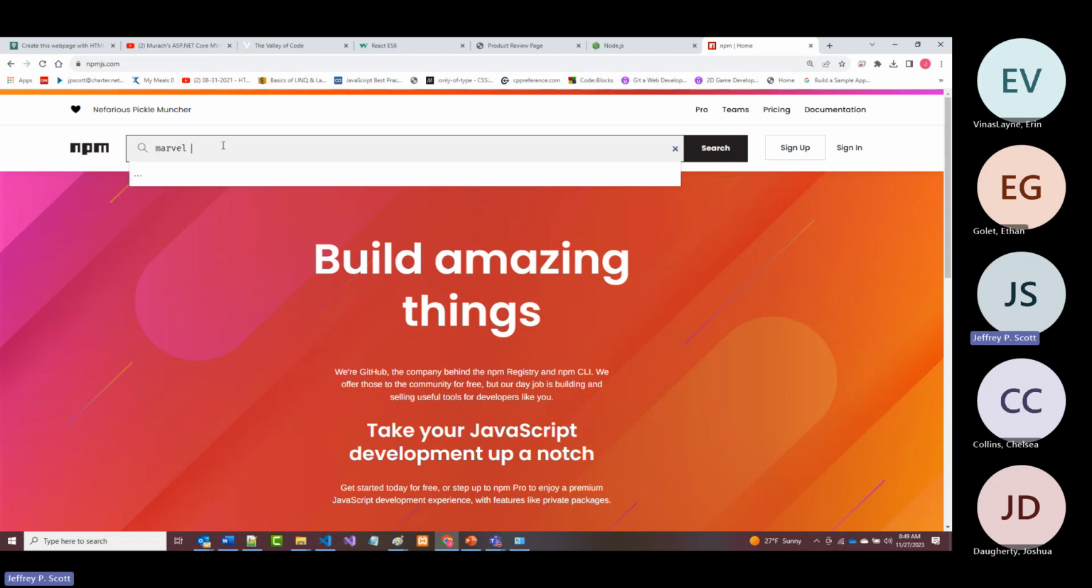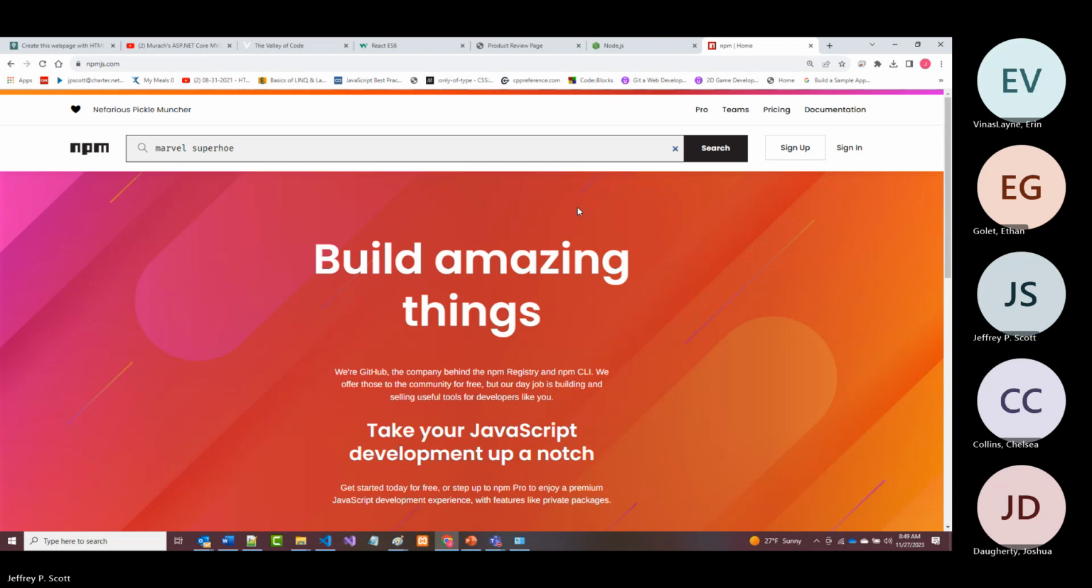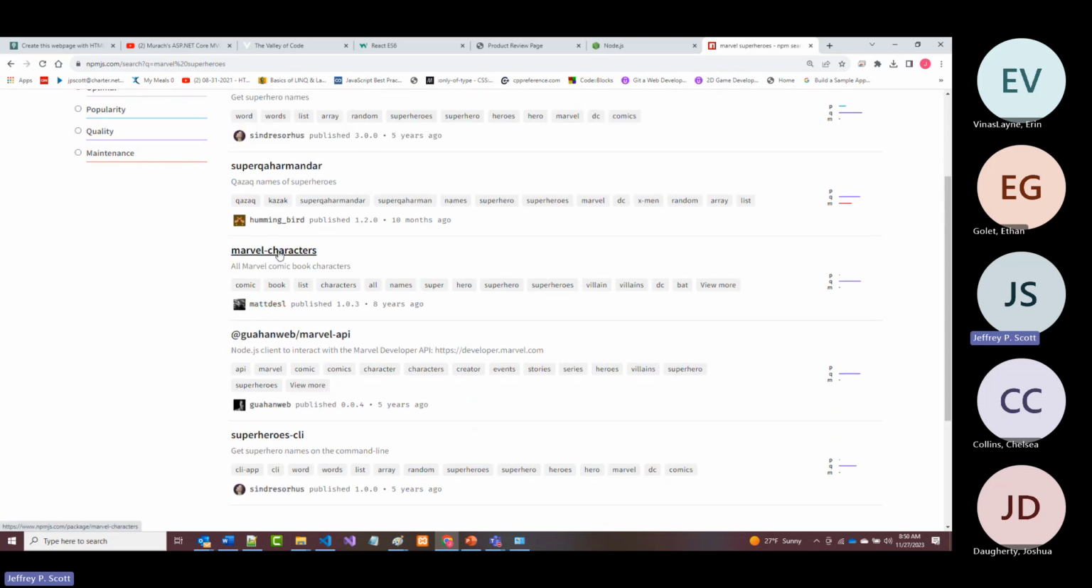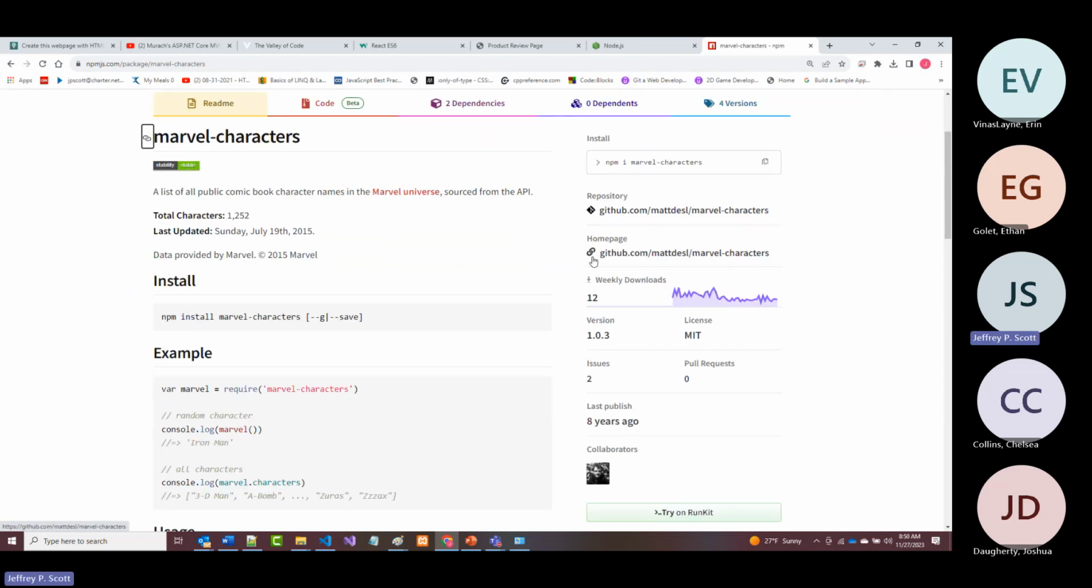But if I say like Marvel superheroes, they've got some superhero stuff in here, Marvel characters in here. So if I wanted that, what would I have to do? Well, I could come, for example, over here to Marvel characters. I could click on that. And it says, oh, that's even got its own GitHub page. All right. But the key takeaway is right here. I bring it into my program by typing in that line of code. NPM, which means go out to the node package manager. I, which means install. And then marvel-characters, which means install this package. And as you can see, it's a list of all the comic book characters in the Marvel universe.